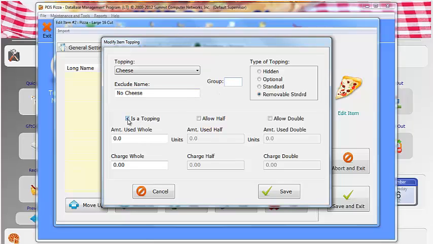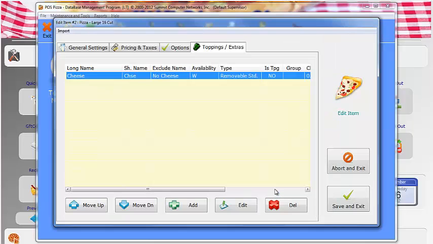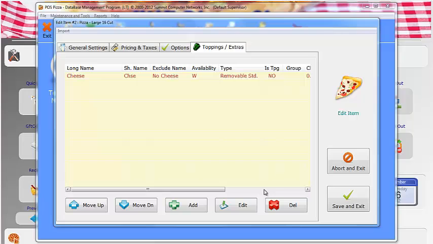Next, uncheck is a topping. Ingredients like cheese and sauce are base components and are not toppings. I will explain the rest of these items later on in the video. Then, click Save. Now, let's add sauce to the item. Sauce will also be a removable standard.